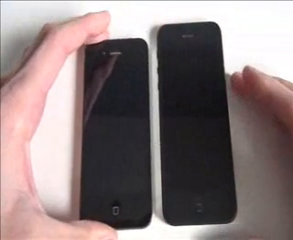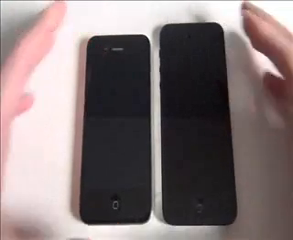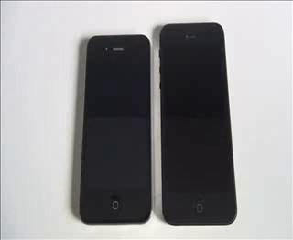Obviously design wise they're both pretty similar, you could argue, but I think once you've got the iPhone 5 and you hold it in your hand, then the iPhone 4 does look pretty archaic in comparison, even though it is a nice beautifully designed phone. So that was a look at the size comparison.